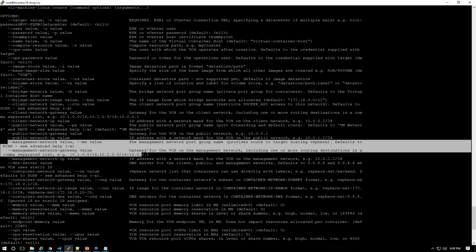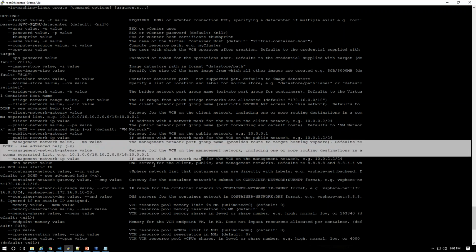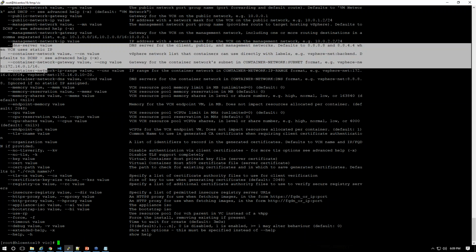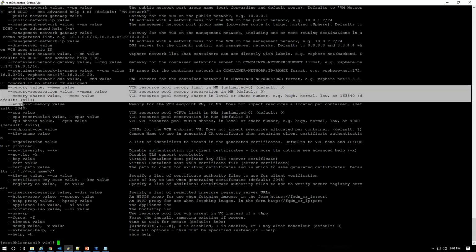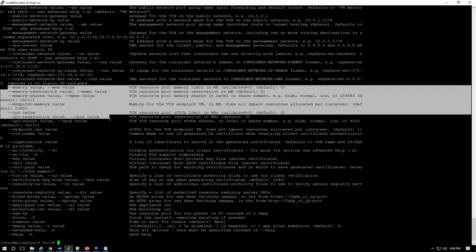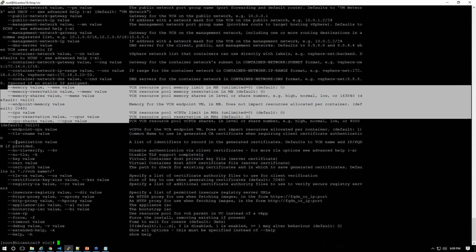Management networks are for management traffic. If you want to get crazy and segment stuff, DHCP server or DNS server, I think makes sense. I'm going to explain that. These all tie into restrictions, so restricting memory or restricting CPU. Words are hard.